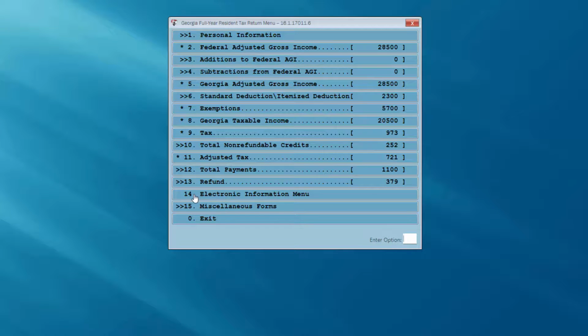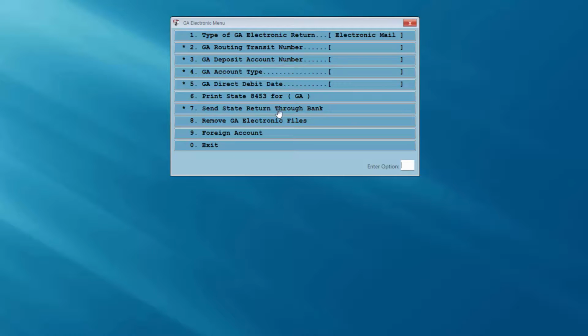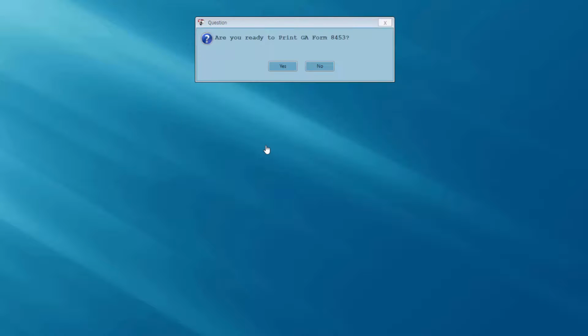Now what I'm going to do is mark the Georgia return for electronic filing by selecting the Electronic Information menu. The question reads, do you want to file this Georgia state return electronically? Yes, I do. We'll exit the Georgia electronic menu. The program asks me, am I ready to print a Form 8453? At this point, I'll answer no.